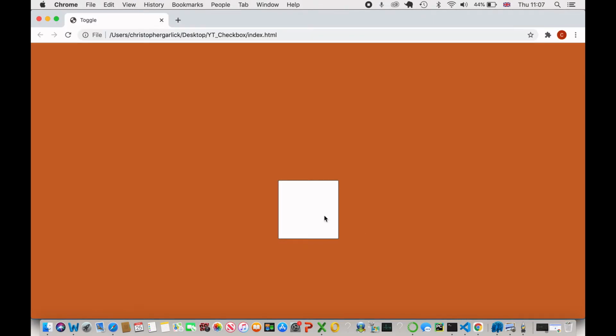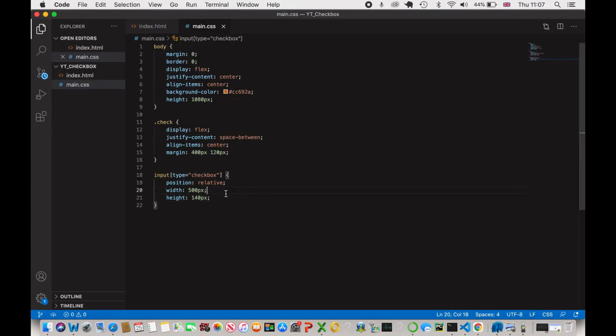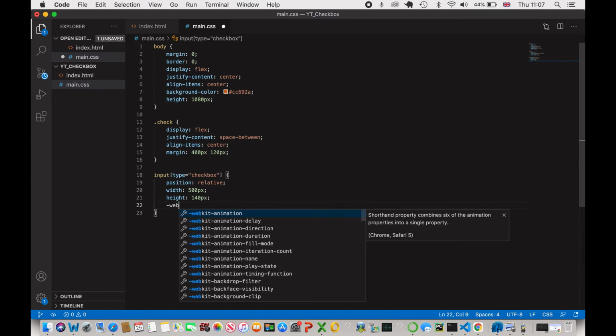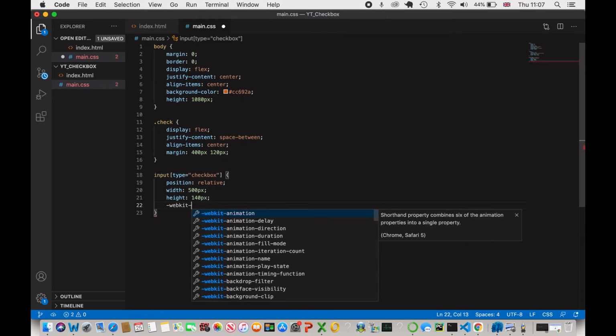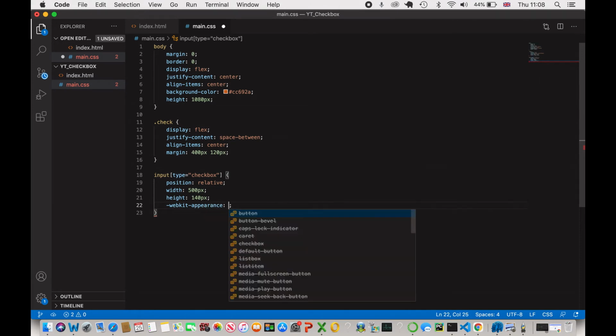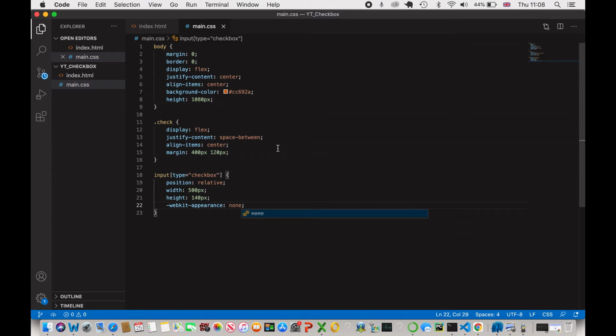So now if I come back over, we now have a big old checkbox that doesn't really look that good. But we can now actually get rid of the WebKit. So this is actually something that comes built into the majority of HTML tags. So there is an appearance that they come with. So WebKit-appearance, and we'll just pass in none.